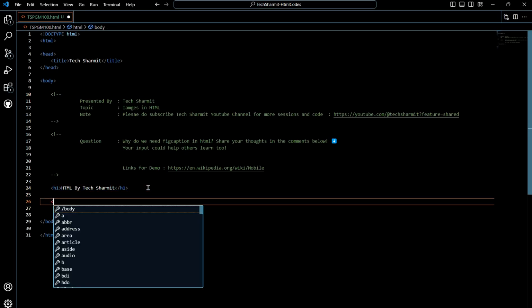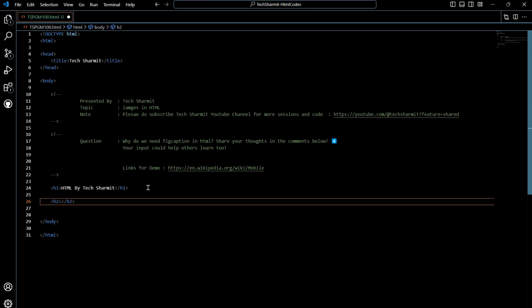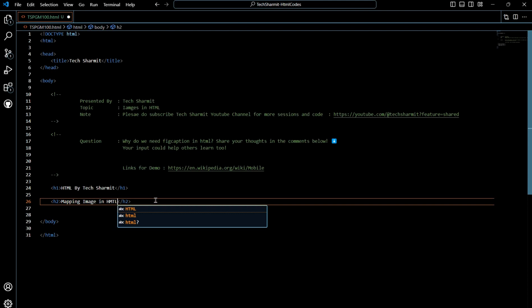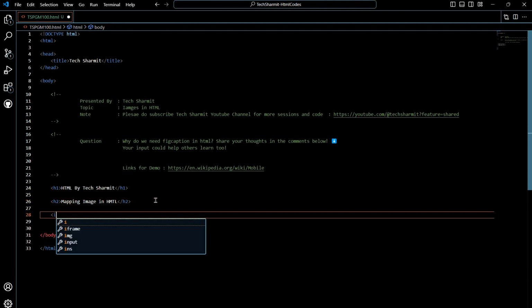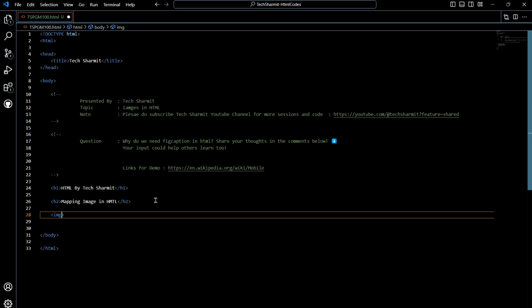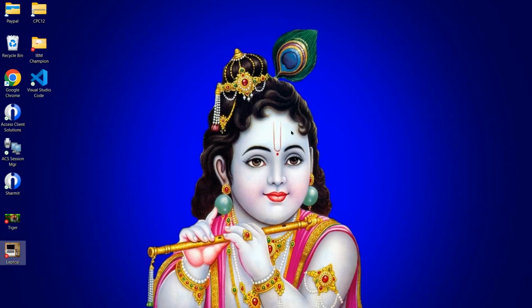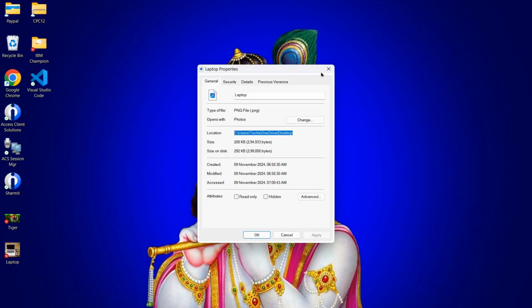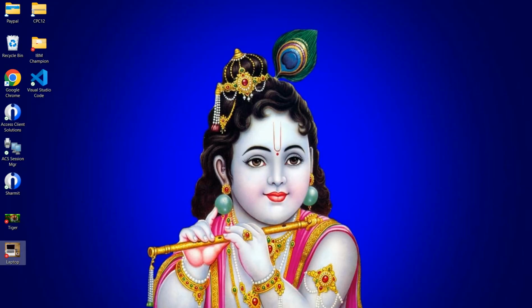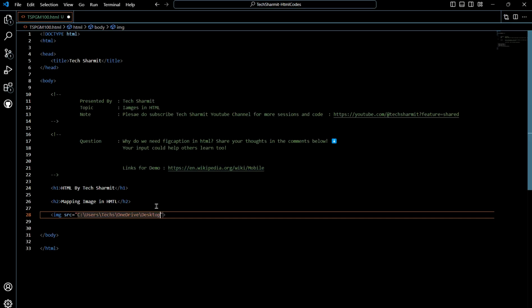Firstly, let's put the heading here. Heading would be mapping image in HTML. Clear? Fine. Now let's add the image here. I will use the img tag. In the img tag, I will write firstly src, which is source. Let's copy the path from the properties. I will go here, properties, select this location, close this. Image name is laptop. So I'll just paste it here: images laptop dot png. You can use any image, but make sure you are copying the correct path.